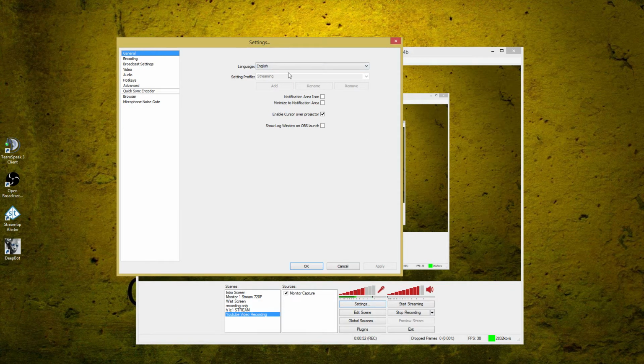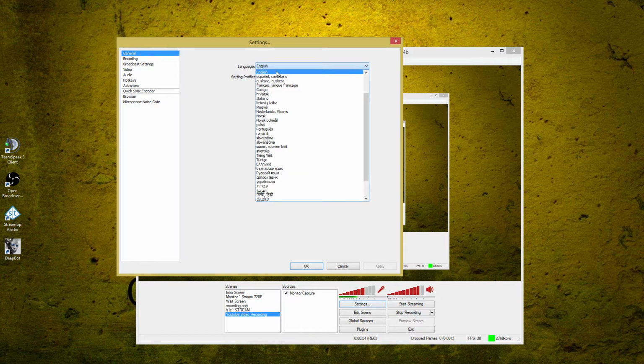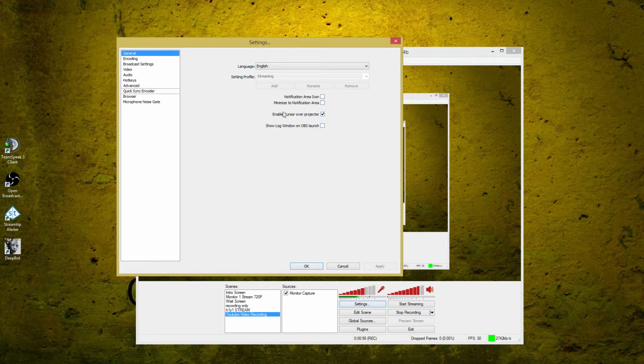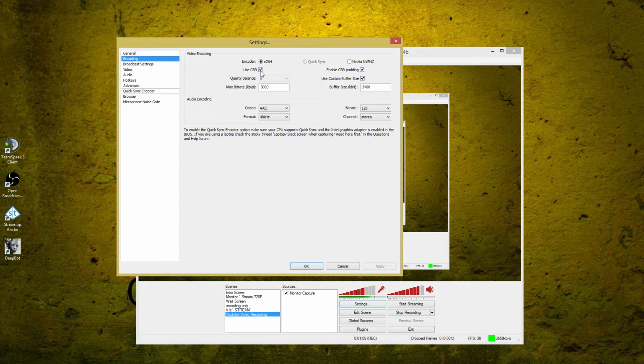General, your language. You should know what language you speak. Pick your language. This stuff you don't really have to worry about too much. Enable cursor over projector is enabled. That way you can see my cursor inside and outside OBS when I'm using it like this, but not very important.